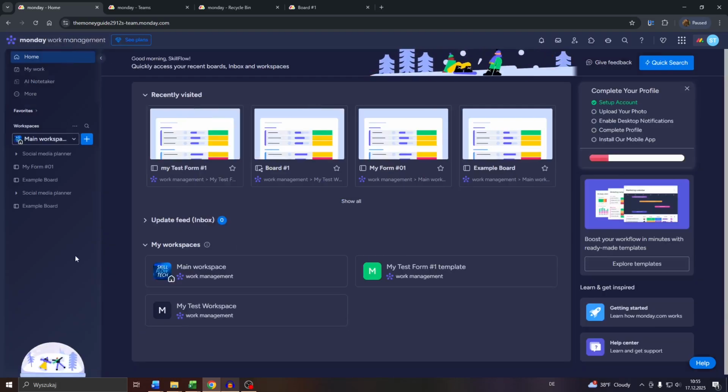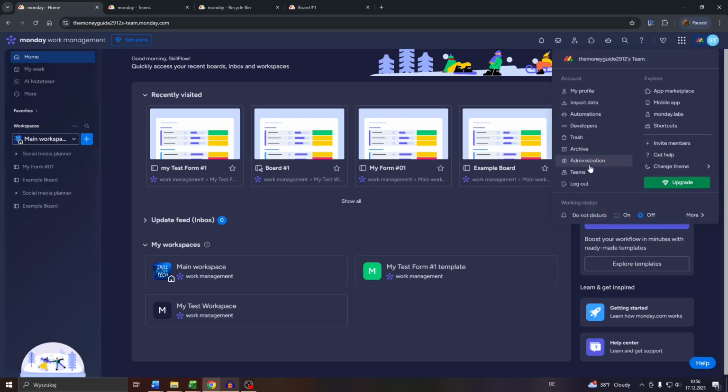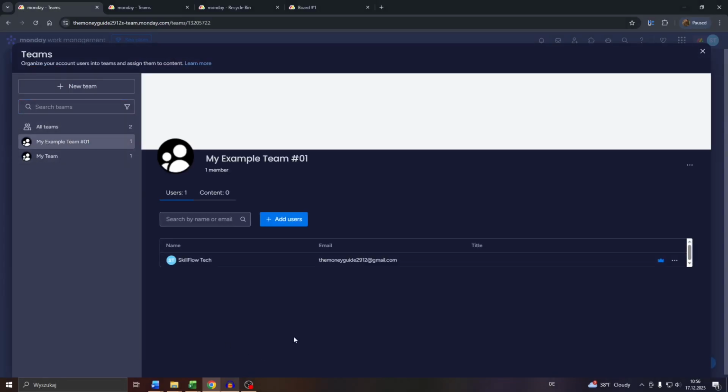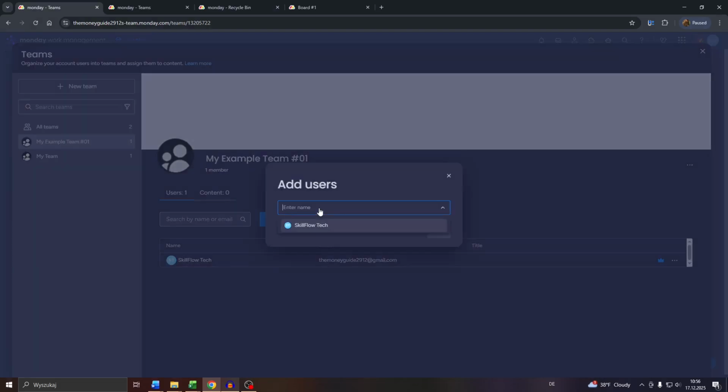So to create a team and to invite someone to it, guys, click into the profile icon top right, navigate to teams here and select the team you would like to invite someone to. Let me go with that example team here on the left hand side, and here you will see that button, add users. So as you can see, currently I'm the only team member because I just created it for demonstration purposes. Click into it, and after that enter the name of the user here.